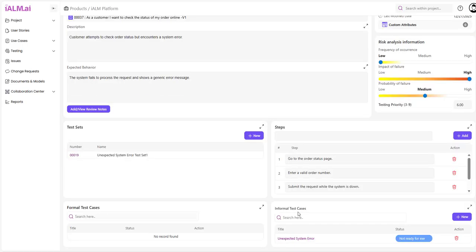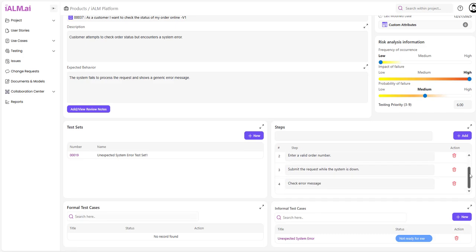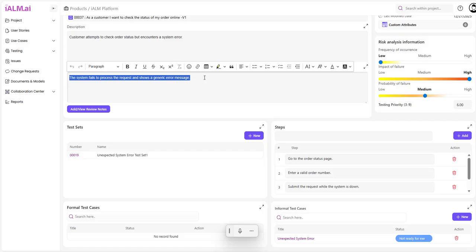If I scroll down here, I can see that there is an informal test case that was created for this scenario. I want you to pay attention to the steps, which I said someone would need to follow to test the scenario. I also want you to pay attention to the expected behavior of the scenario. This simply describes how we expect the system to react when this scenario is encountered in production. Once we have a scenario like this, we can create any number of informal test cases. Let's look at the one informal test case which has already been created. Let's see how it looks.